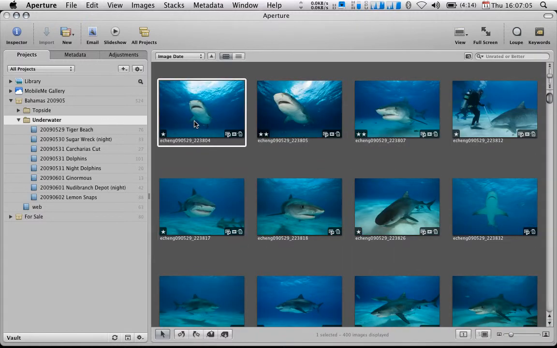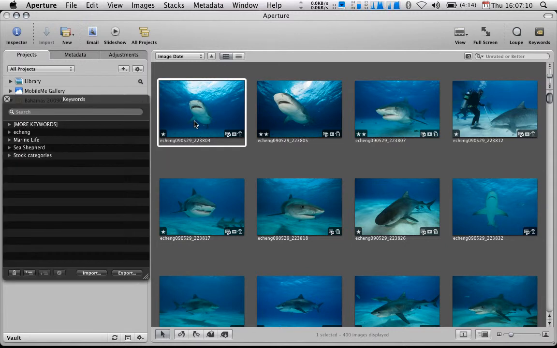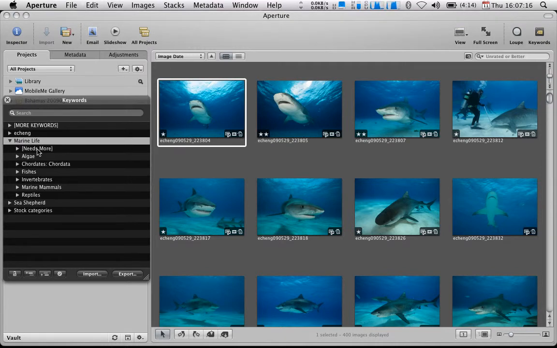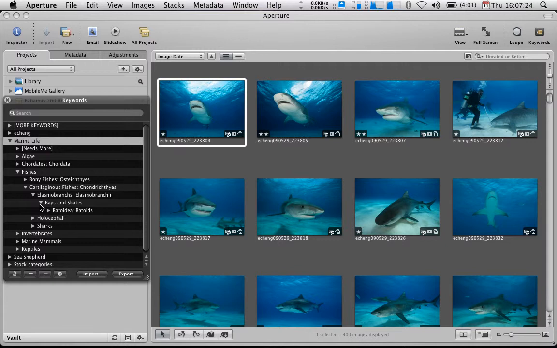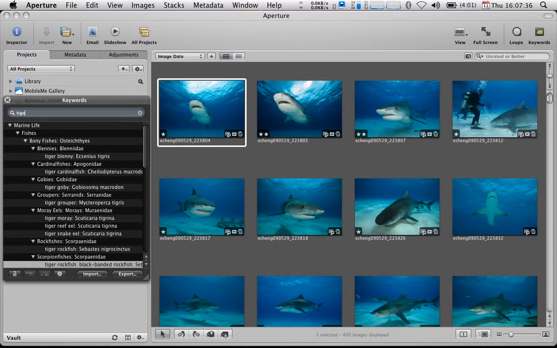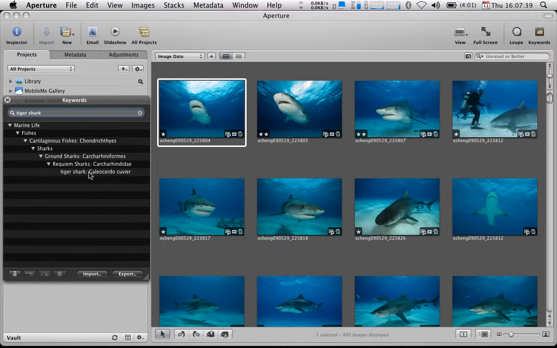And I'm going to open the Keywords HUD, which is accomplished by pressing Shift-H. So you can see here are the MarineLife keywords that I've imported from the product file. And if we want, we can drill down here into where the tiger shark might be. But the better way to do it is to search. And so I'm going to click in this search field and start typing tiger shark. You'll notice it's not that fast. Aperture is unfortunately not very good at searching metadata, but it is still usable for me.